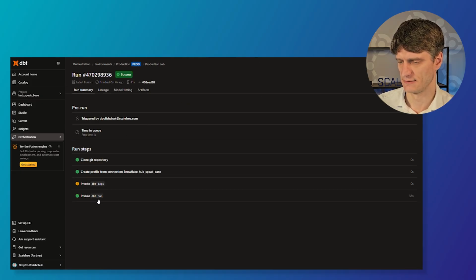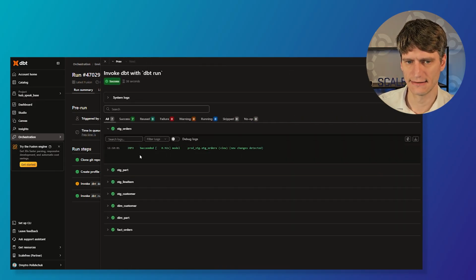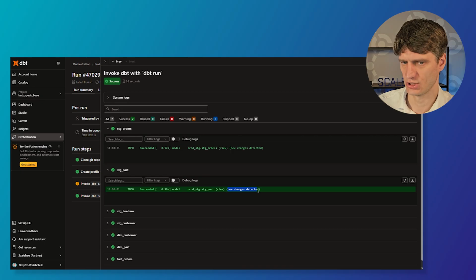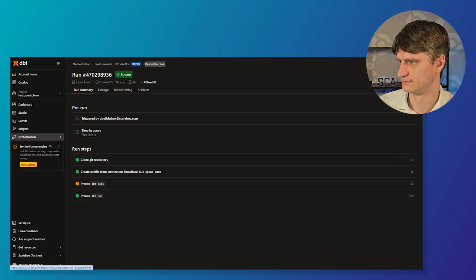Yeah, the job has finished. And now, as you can see, all models are green. If we open the logs, we can see that all models were executed because DBT detected new change. New change detected, and so on. As you may remember, if DBT Fusion does not find a model in the database, it automatically rebuilds it, which was the case. Now, let's start the job again.